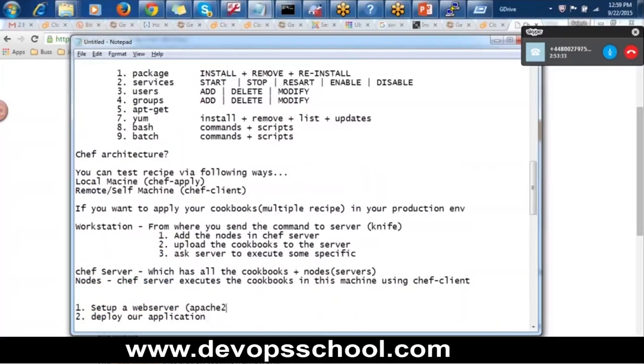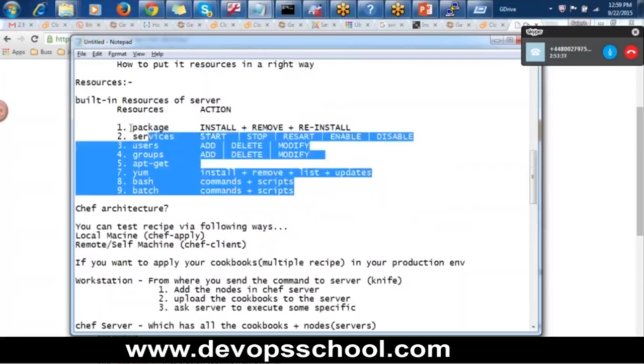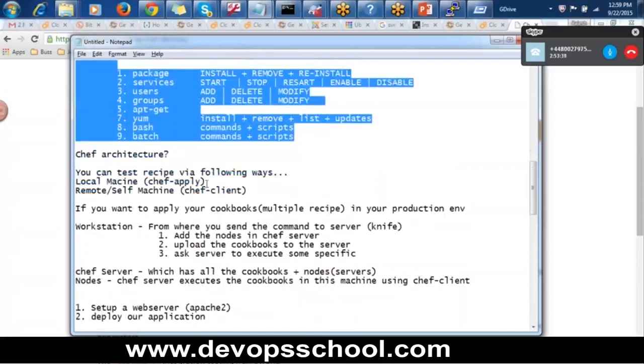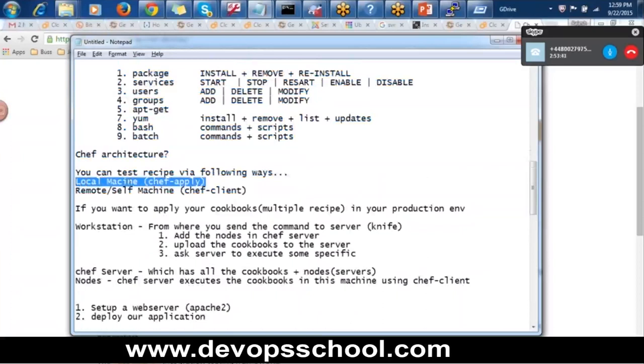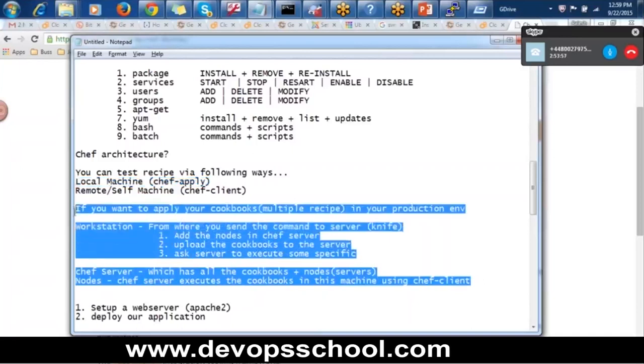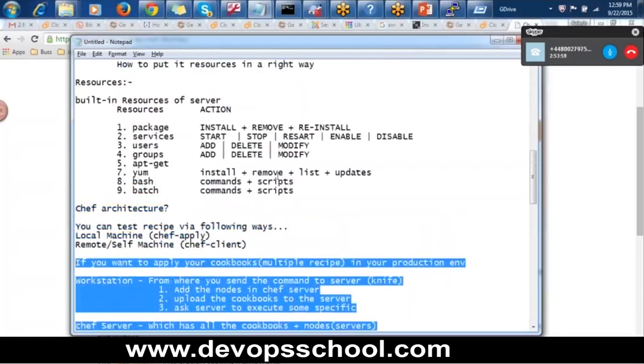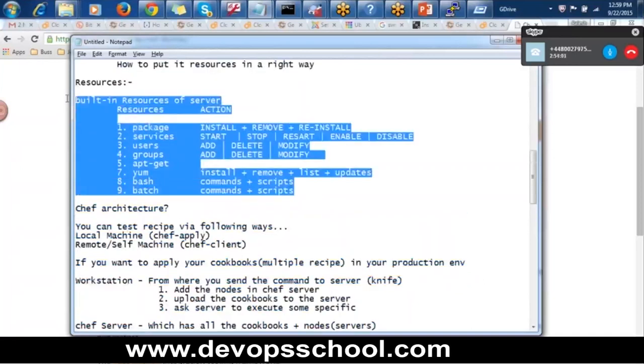Again, I am writing a recipe and executing that recipe on the local machine. The same recipe, if you put it in the cookbooks folder, you can run it against any number of machines. We'll introduce the server concept tomorrow. Let's first focus on how to write a better recipe and how to test it.